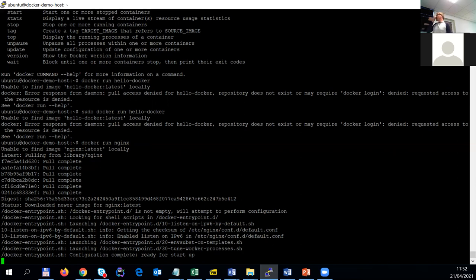And what it says now is, okay, I couldn't find Nginx. And then it says something like pulling from library Nginx. And it actually went online to the Docker registry, accessible via Docker Hub. I can just show that bit. And basically it pulled the image in as far as it exists.